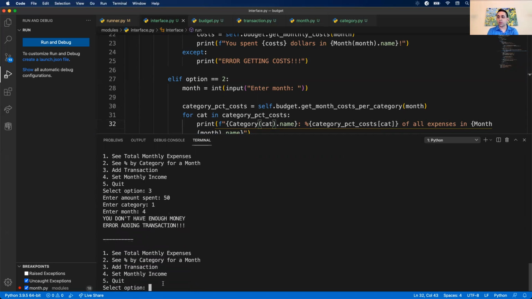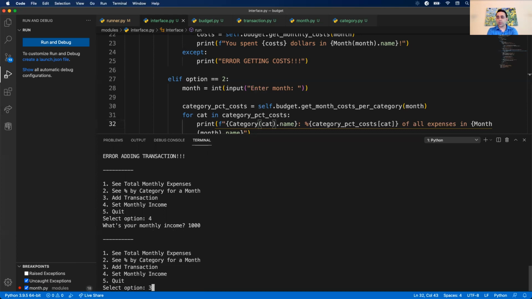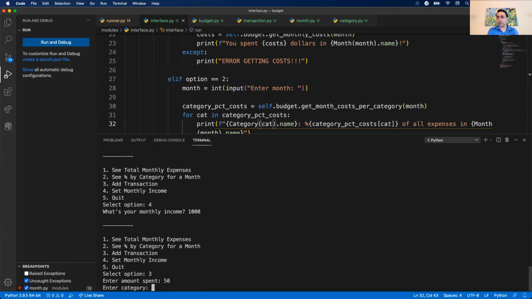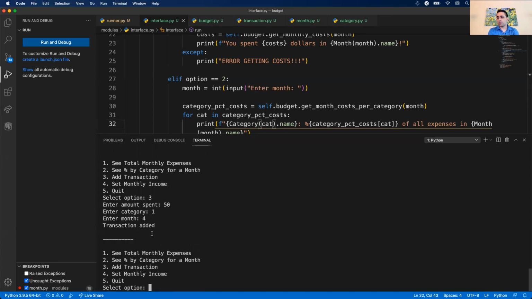So let's say we misentered our income. Our income's actually 1,000. So let's see if we could add that transaction now. So it was still $50. Category was 1, month of May. All right, looks like that worked. Again, not the easiest to read here. I apologize. We should probably highlight that in a better way, but the transaction got added. All right, so we had 2 entries.